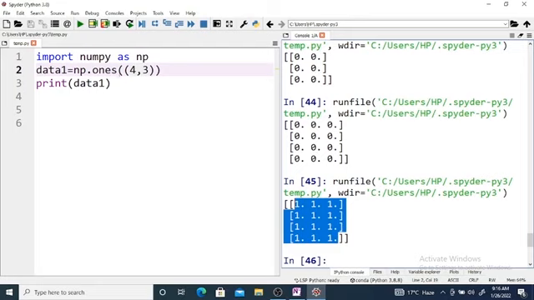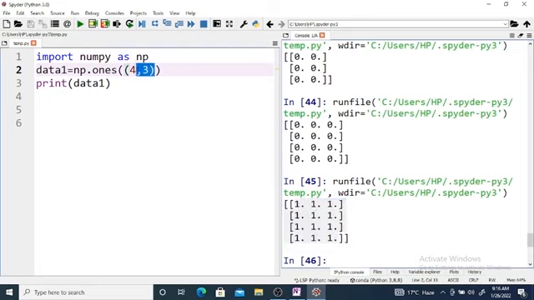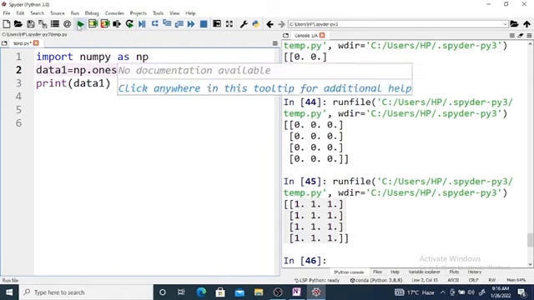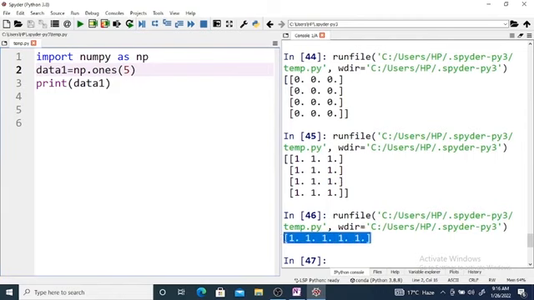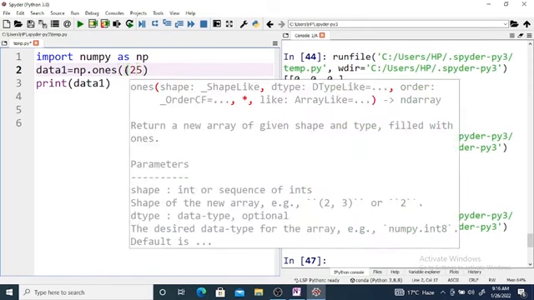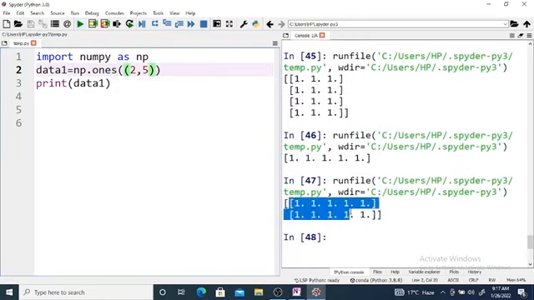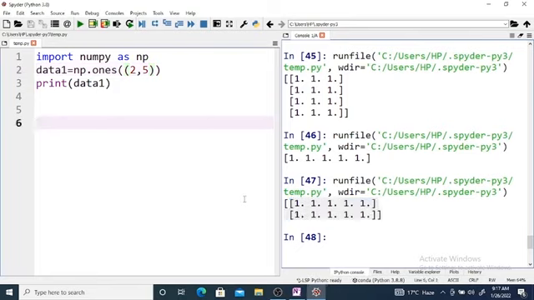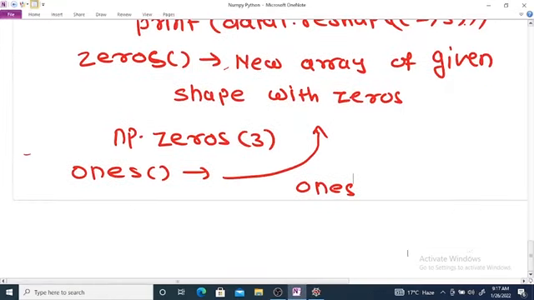1. If you pass here only a single entry, say 5, then it creates a single-dimension array with 5 entries equal to what? 1. If you write here 2 by 5, then it is what? A 2-dimensional array with all the entries equal to what? 1. So this is all about the ones.